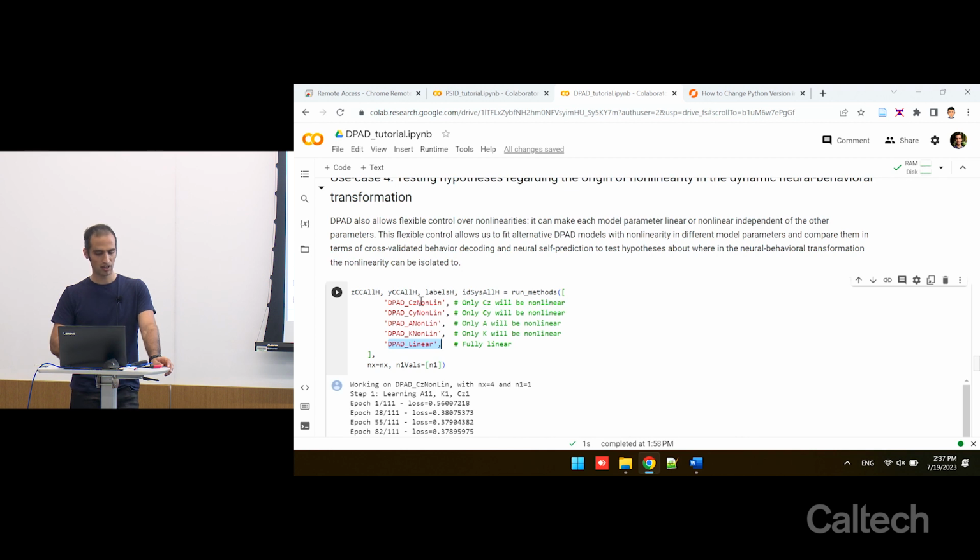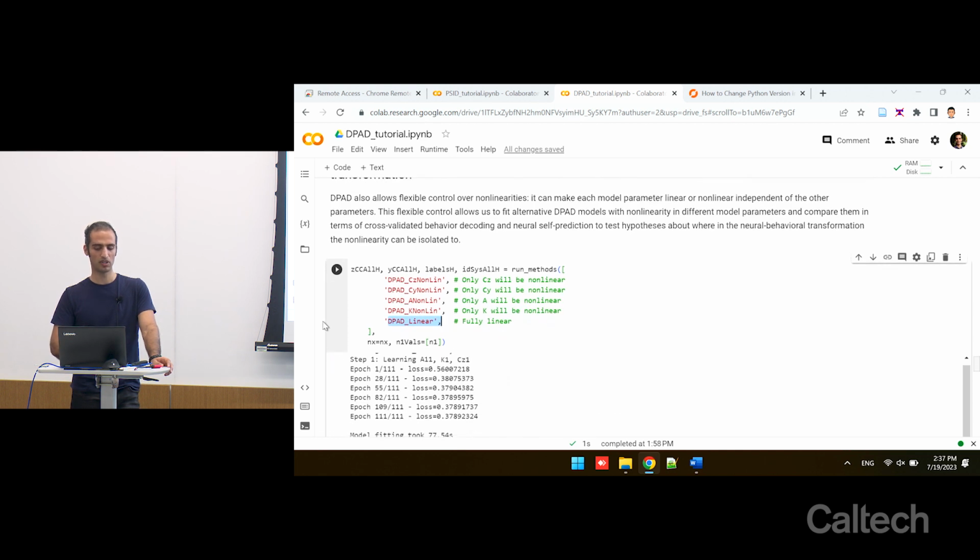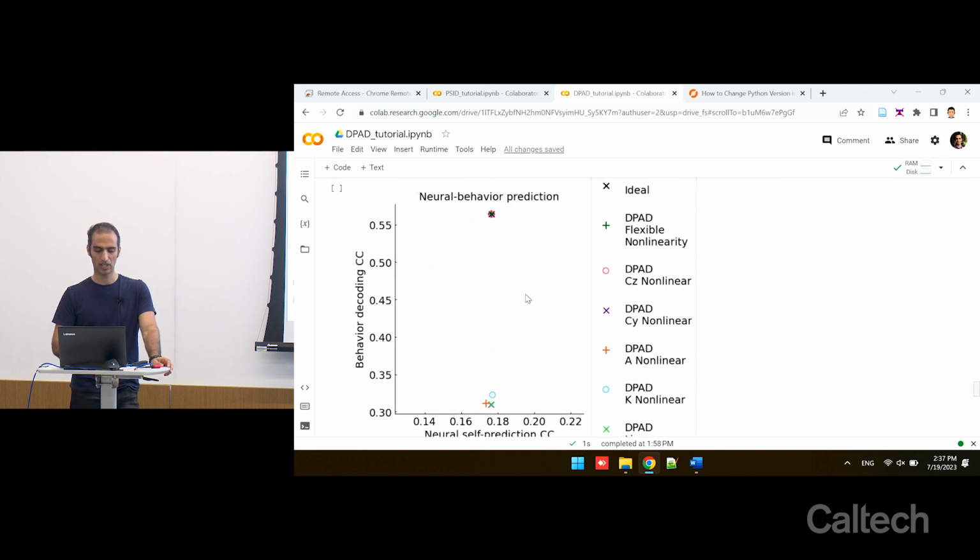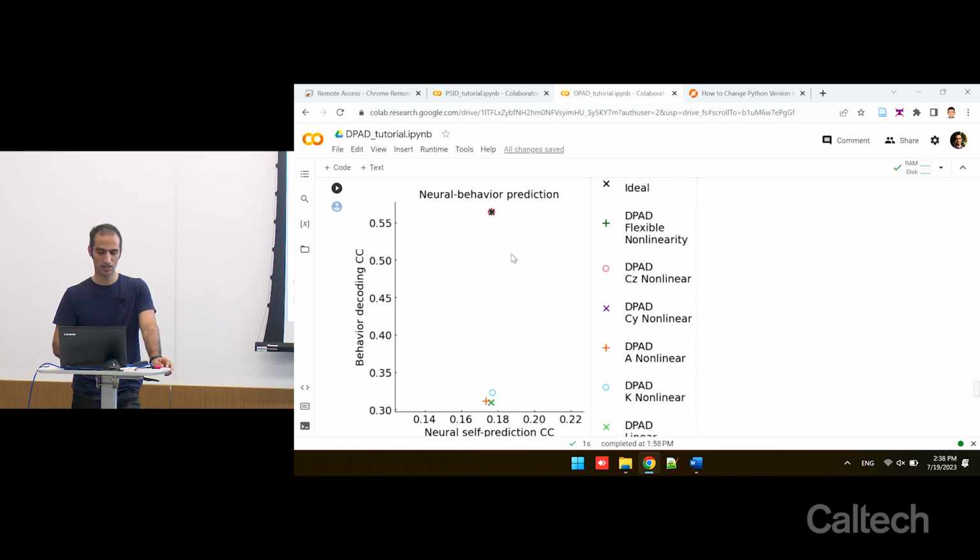So when we compare all these manually designed types of nonlinearities that isolate nonlinearity in different parts of the model, we find that in this simulation, we know that the nonlinearity in the simulated model is really only in the behavior readout parameter, CZ. And we can see that when we compare all these options, all of them are much worse than the true location for nonlinearity, which is CZ. These are all on top of each other, so it might be a little bit hard to see. But the plus is also there, which is flexibly allowing DPAD to just find the best nonlinearity. And the ideal model is also there, which is available because we are doing a simulation here. But if we put the nonlinearity anywhere else, we get worse results.